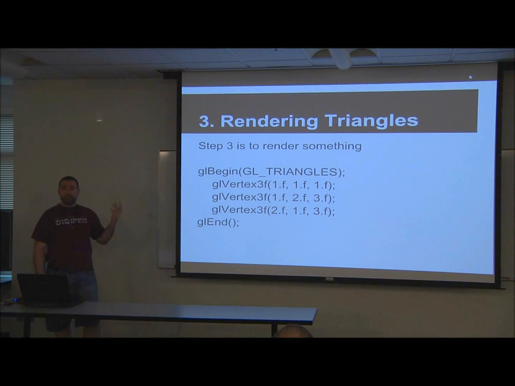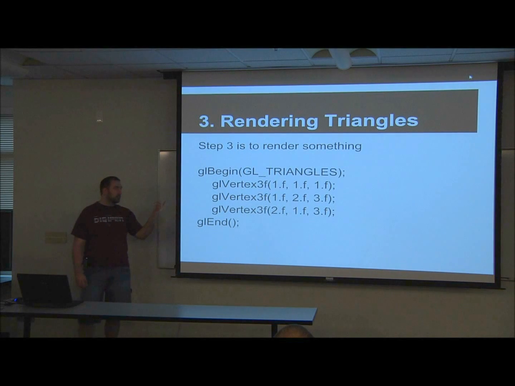If you want to render points or lines, you just change GL triangles to GL points or GL lines, and give it the correct number of vertices. It's worth noting that if you want to render multiple objects, like say you want to render 2 triangles, to get really fancy with your graphics, you just put 6 entries here instead of 3. You can put as many in there as you want as long as you have the right multiple for whatever you're rendering. Triangles needs 3, so just always call 3.